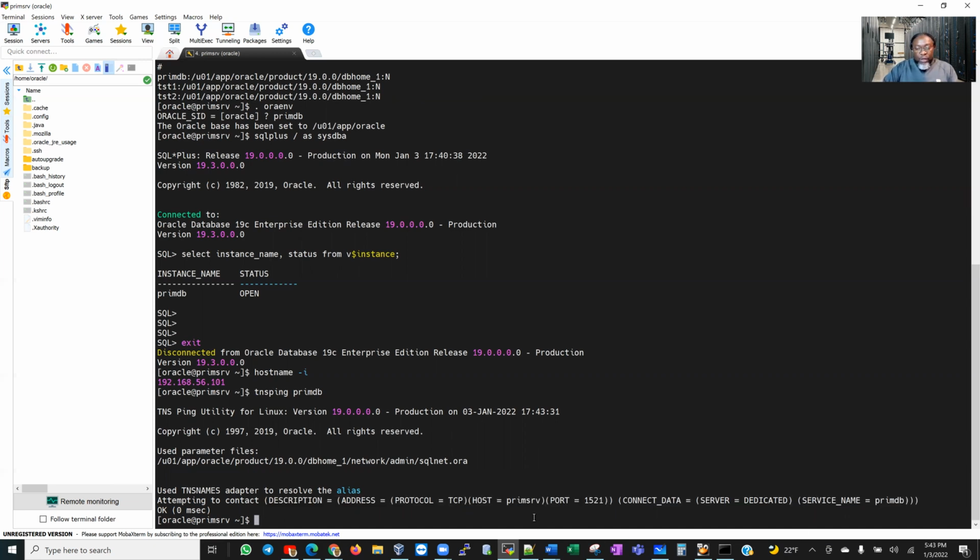Now, one of the things I want to mention here, because it says here that the host is PrimServe, and this is just the short form of the name. But I used a TNS ping from my server and it worked well with my host IP address. So I would use that, preferably, over the PrimServe name.